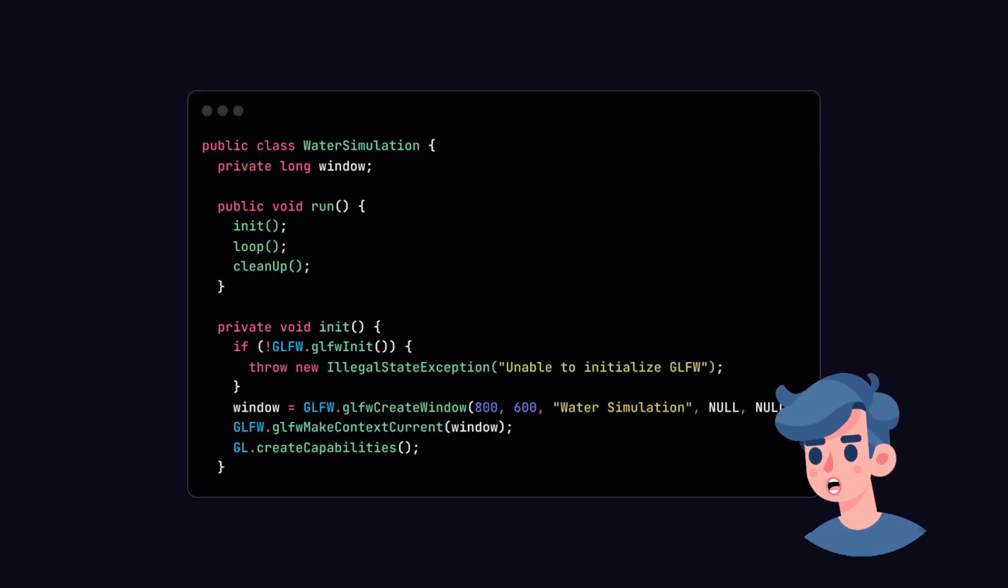Next, we'll initialize an OpenGL window. This window will be our canvas, where the water simulation will be rendered. Here's how to set up a simple window using LWJGL.